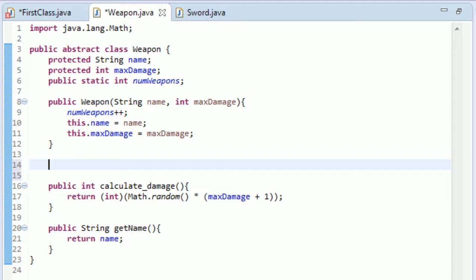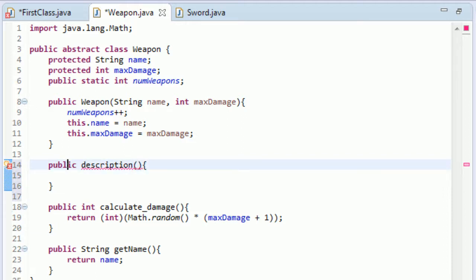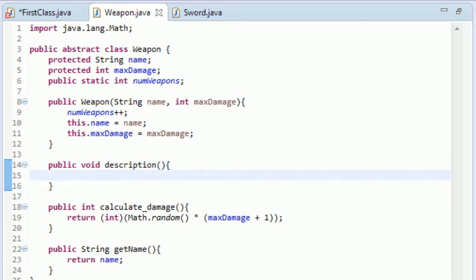I'm going to add on to this class a description method. I'm going to have a method that describes each weapon. Let me make this method. So public, and I'll just call it description, and it's not going to need any parameters or anything. And I'm missing a return type: public void description.